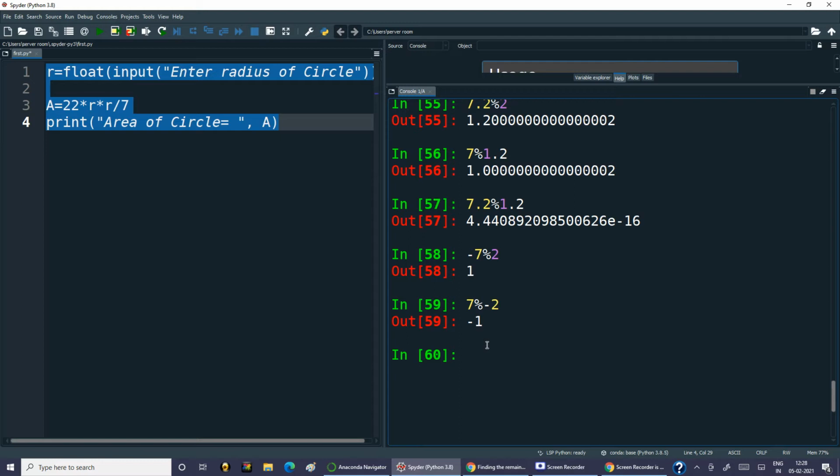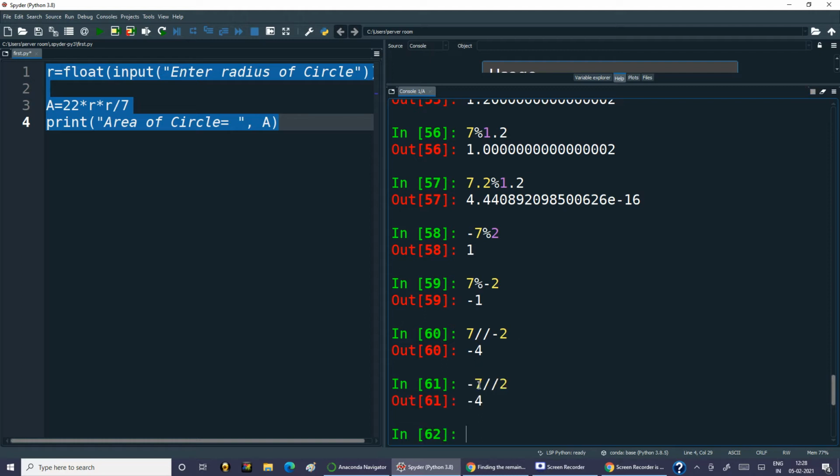For floor division of 7 divided by minus 2, you will get minus 4. Floor division of minus 7 divided by 2, you will also get minus 4. So how does the remainder work? The remainder will always have the sign of the divisor.